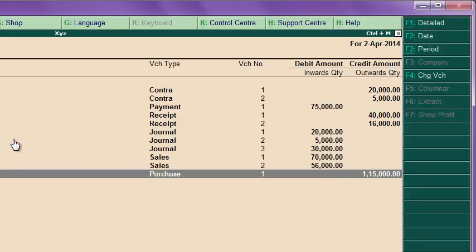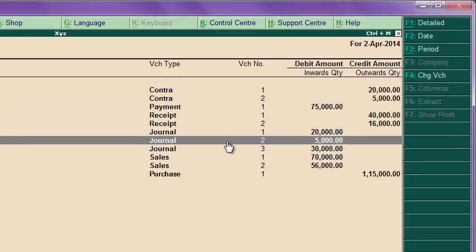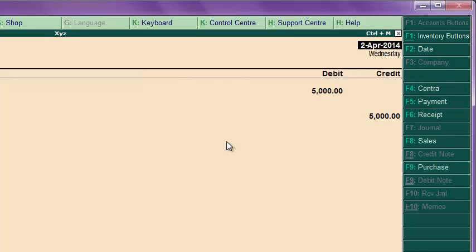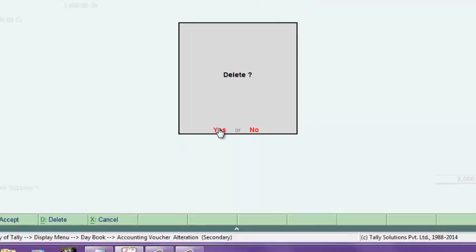How to delete the voucher? Say go here, we want to delete this entry. For example, this entry. Click here to delete. That's it. If you press yes, that will be deleted.